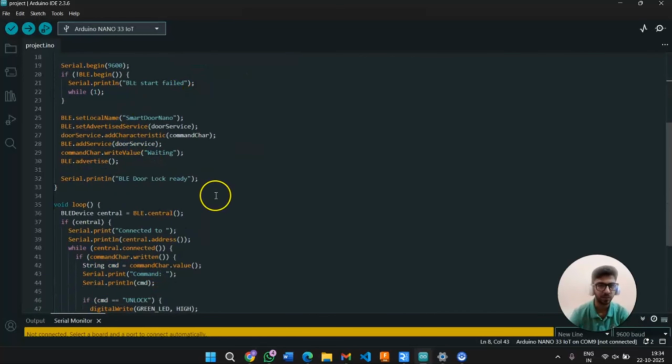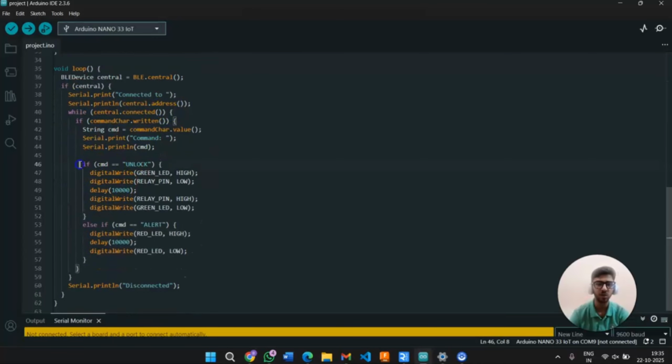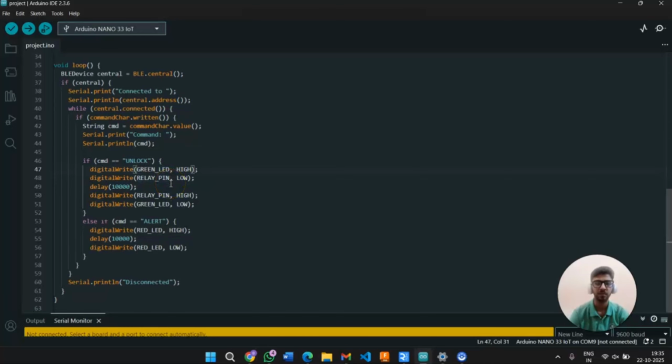So when the command comes, like here, if the unlock command comes, then the green LED goes to high state and the relay pin switches to low state, which means the lock will open, and I have given a delay of 10 seconds, which means the lock will remain open for only 10 seconds. And if there is an alert command, the red LED will turn on and the lock will not open.